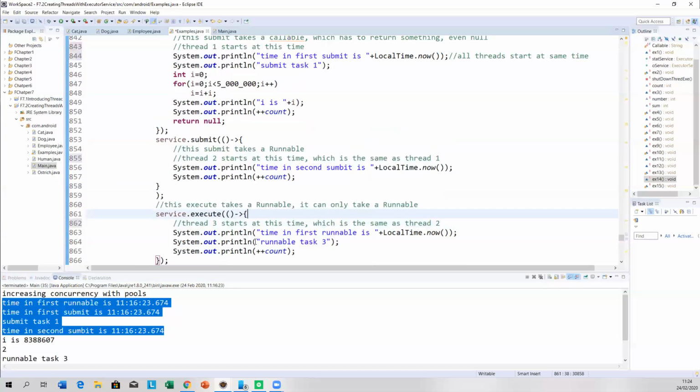Execute. What's the benefit of using execute? There really isn't any benefit to using execute at all, as far as I can see. Submit takes both, and execute just takes one.